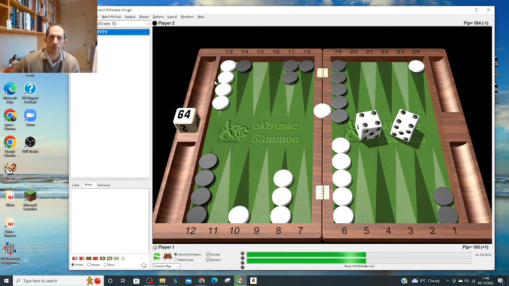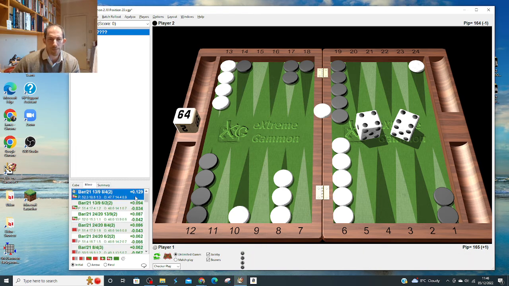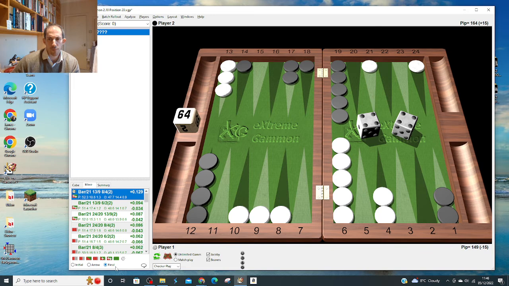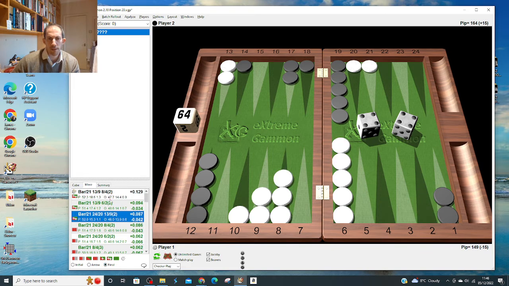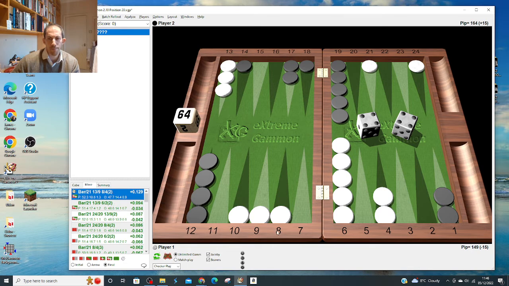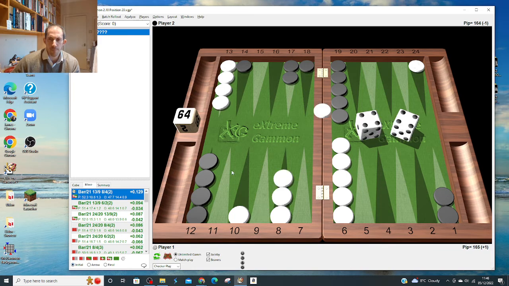Let's just have a look. Often it's right to make the 9, but here you need the threat of the inner wall point. So this over this, or this. Okay, blots galore, but it's the right play.